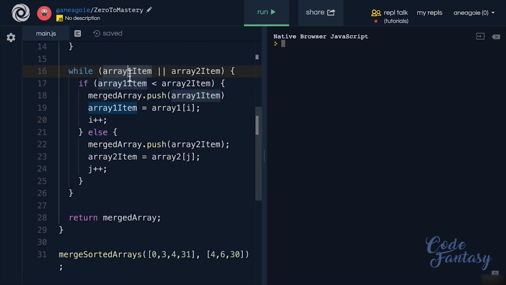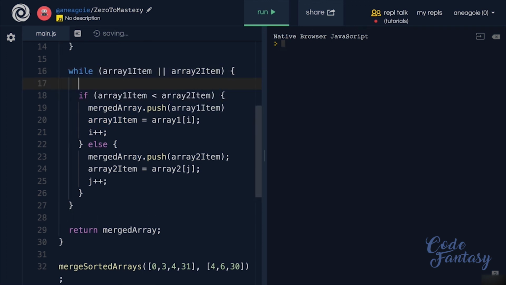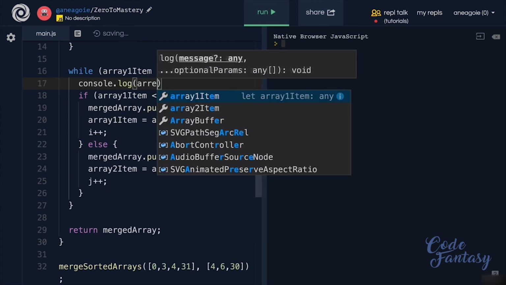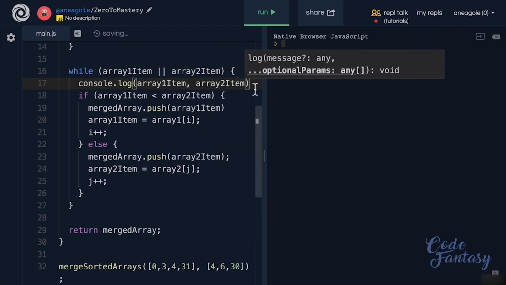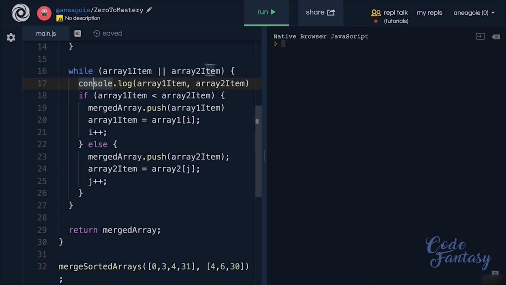If we do the while loop as long as array 1 item or array 2 item are populated, and we check here if array 1 item is less than array 2 item, the problem here is that we could have a case where one of these, because we're using OR, could be undefined or we reach the end of the line. In order to account for that, the critical thing to do here is to always know how your code is running. So let's do a console.log here. Say array 1 item, and then array 2 item. Let's see what we get throughout the loop.